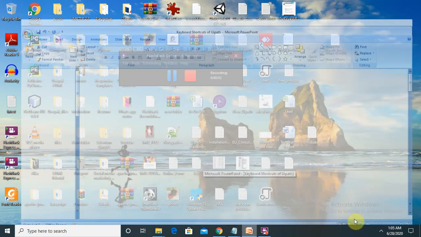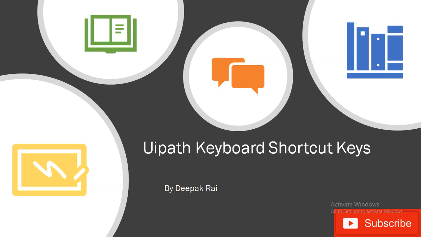Hi everyone, welcome back to our new session of UiPath. In this session, I will explain important keyboard shortcuts which are used in UiPath. Whenever you are working on a development task, it's always required to use these shortcuts to minimize your effort. Rather than using long keywords, you can directly open it. That way it looks very professional at the time of development, and it will enhance your skill as well.